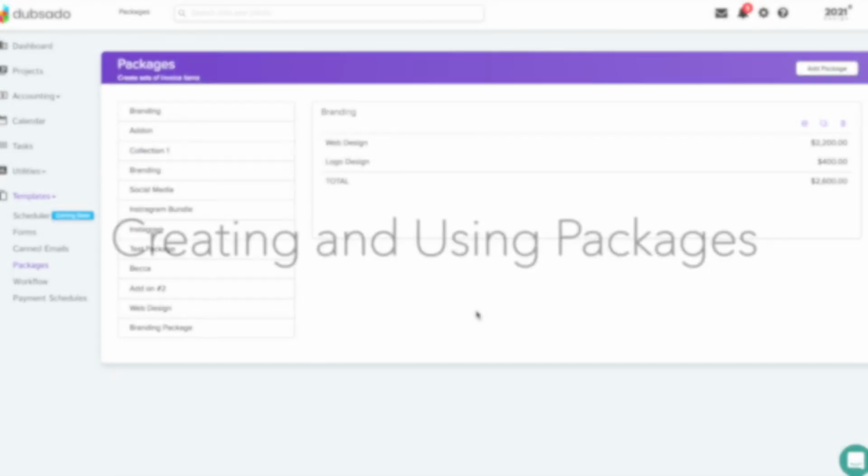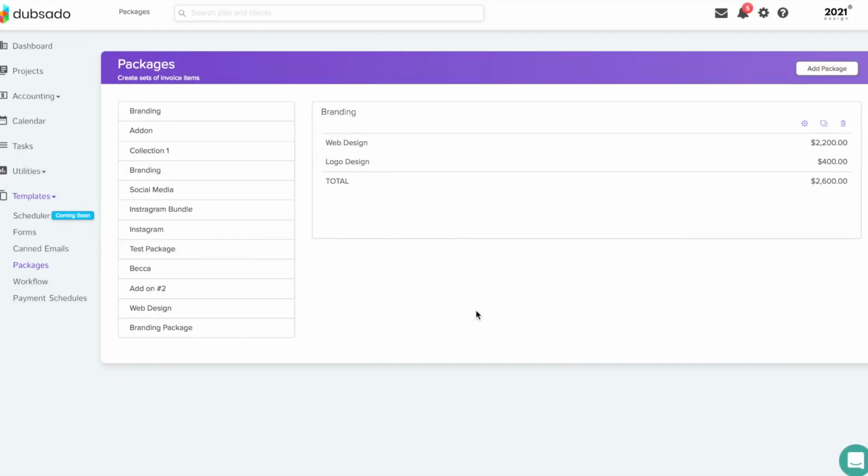Creating and using packages. Packages in Dubsado can be used many ways. You can create your packages, services, whatever types of products you're going to be selling. Instead of typing them out every single time you add it to an invoice or to a proposal, you can create them here within this templates area.